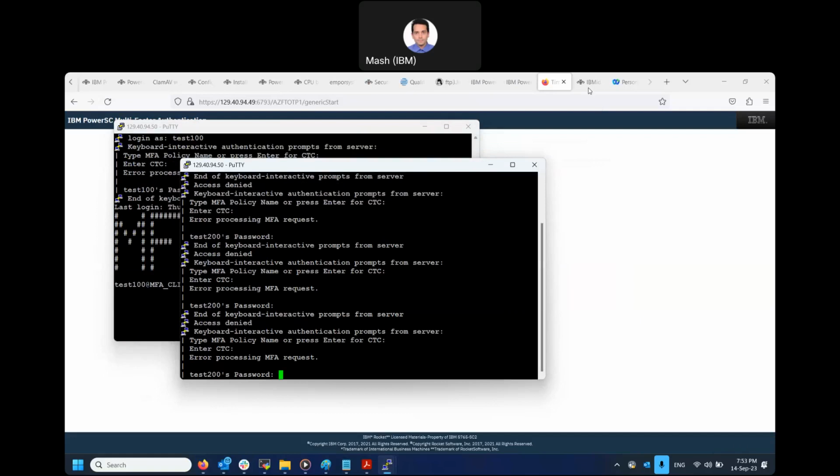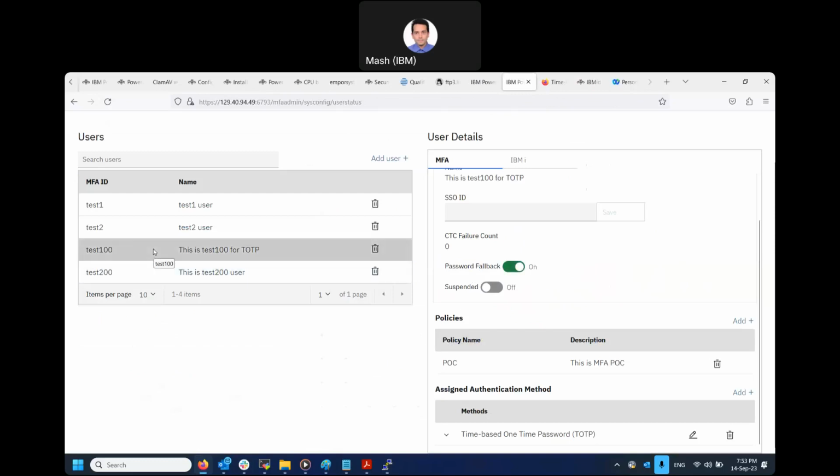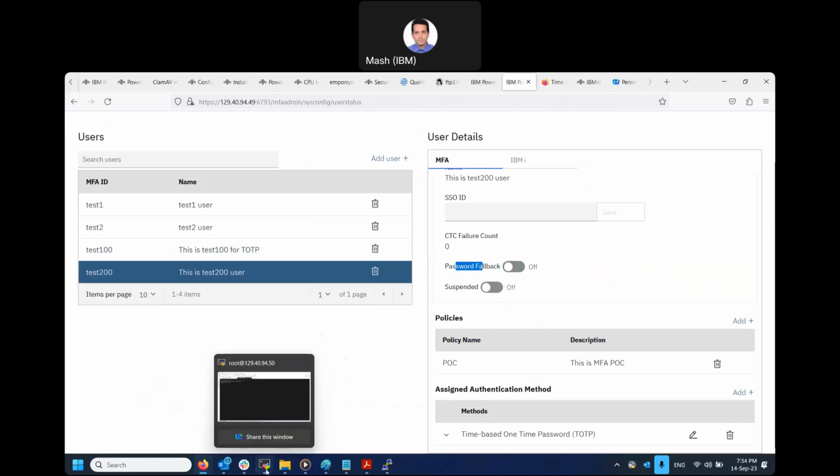Now the difference is the password fallback. So for test 100, there's a password fallback that allows you to use the AIX login, right? However, when I turned it off, it didn't allow you. So it's up to you, up to the enterprise, right?